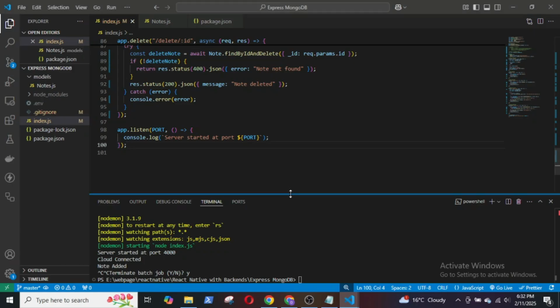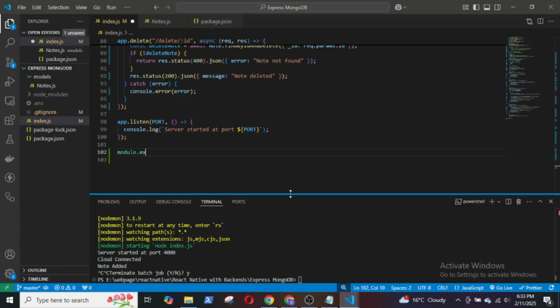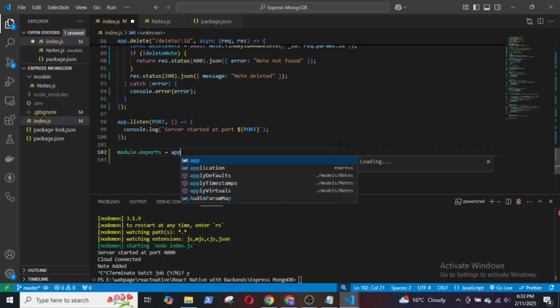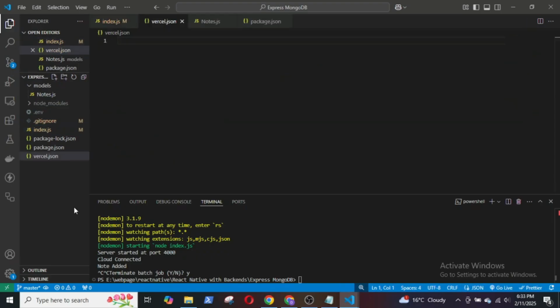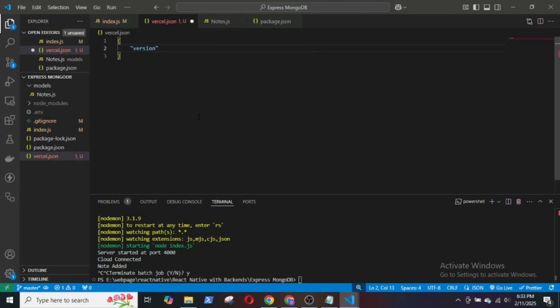I will add another line here in the index.js file: module.exports = SQL app, and comment out these lines. Now we will create a vercel.json configuration file that will be used to deploy a Node.js backend, the Express server, to Vercel. We will now create the JSON. Version 2. This specifies the project uses Vercel's latest platform, that is V2.